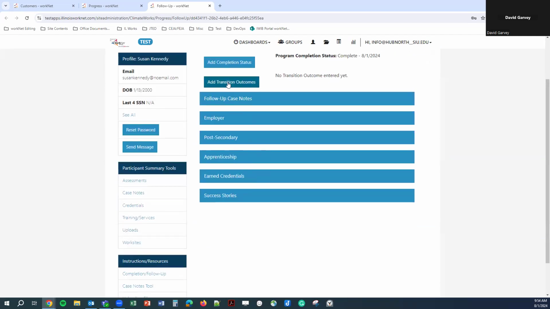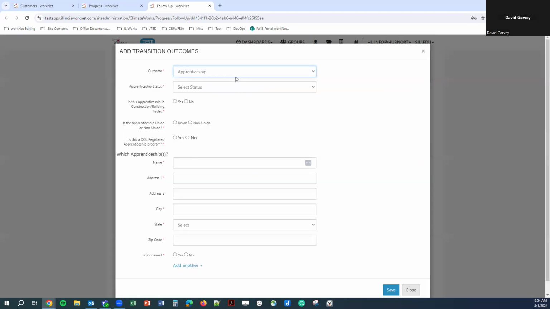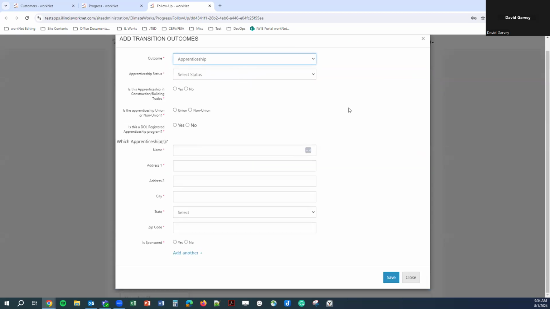So for transition outcomes, upon program completion, we'll select this button here. And for the outcome, we have a few different options for apprenticeship, job placement, other training, and opened small business. And so if we enter apprenticeship, we'll just need to enter in the required fields here. So we'll have the status for the apprenticeship, and we'll select this first one here.